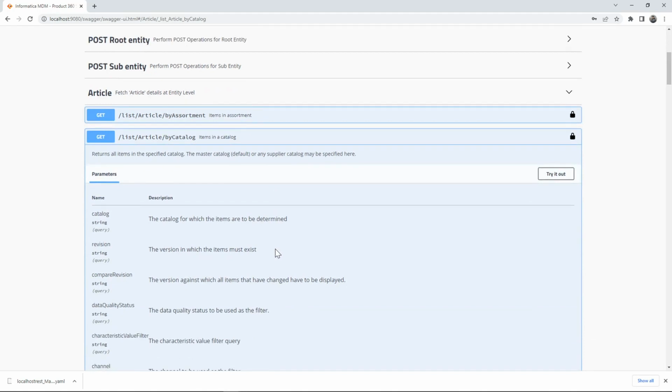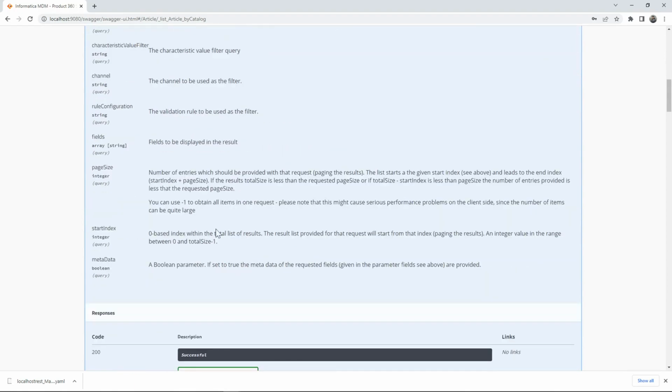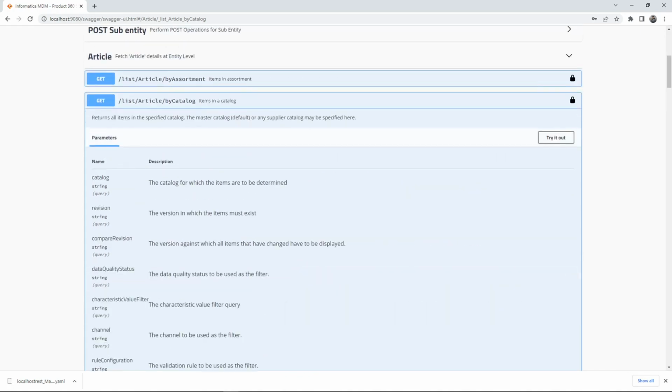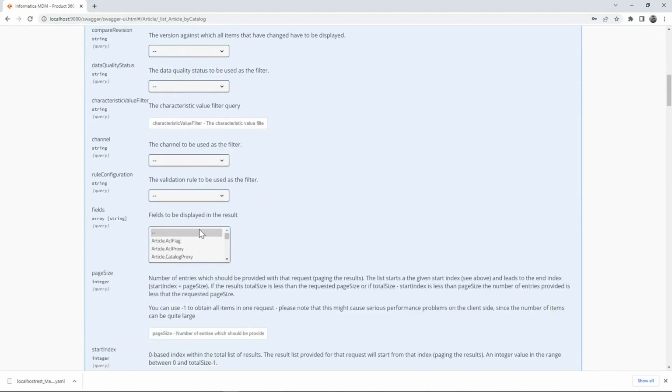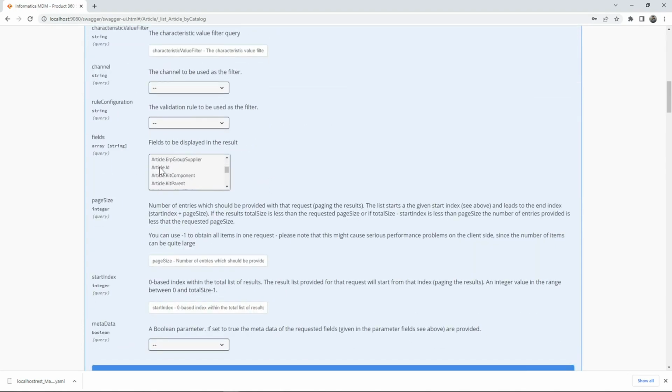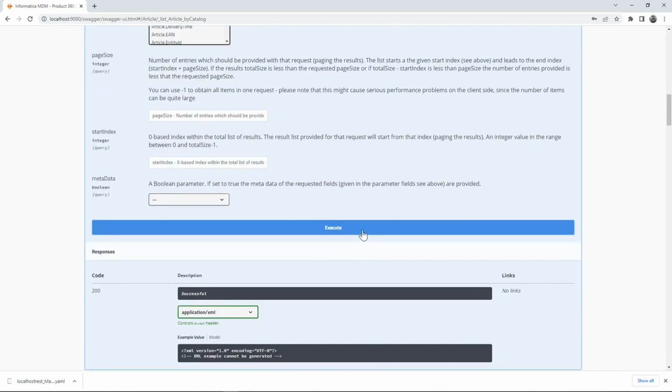Upon selecting, the supported parameters and their descriptions will appear. For example, we have a catalog parameter, the catalog for which the items can be determined, and other parameters like page size, start index, metadata, etc. Here we can use the try it out option to try this particular REST API. Let's say I select master catalog in the catalog and I select different fields like article ID, and I press Ctrl and select multiple fields. Then click on execute.